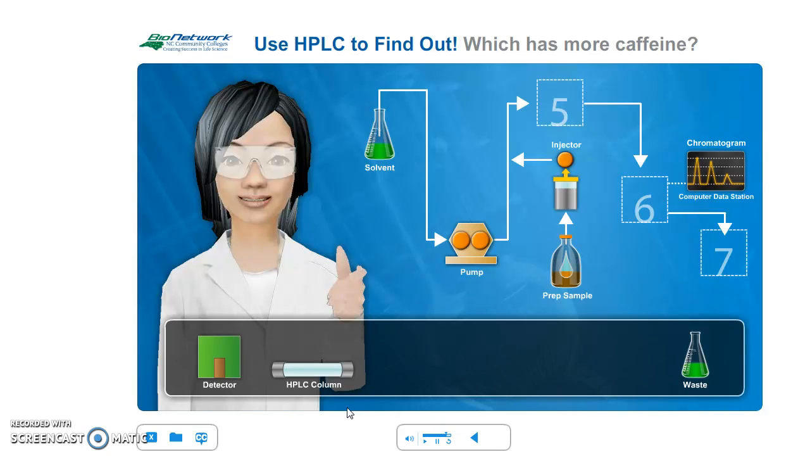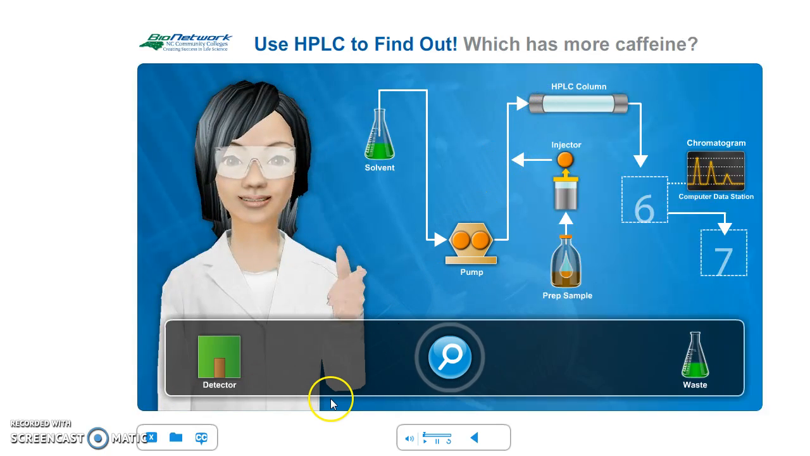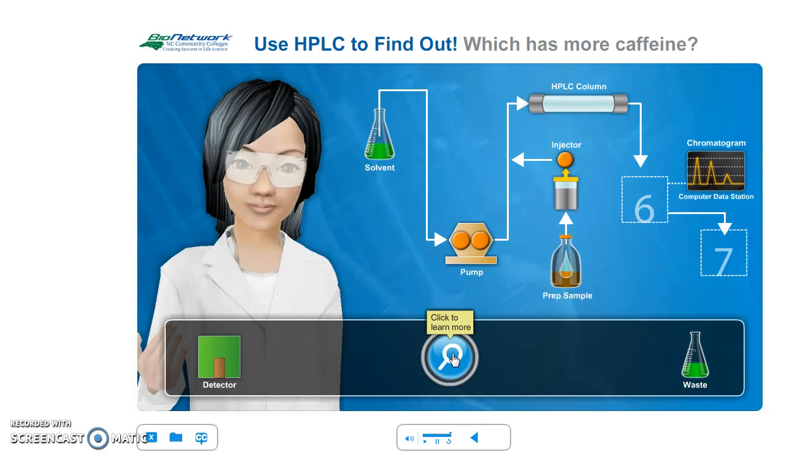Choose the column now and put it in place. The column contains the chromatographic packing material, a porous bed of beads that is used to create a separation. This is called the stationary phase because the packing material is held in place by the column hardware and does not move, unlike the liquid mobile phase, which does. Let me show you a little more about what happens in the column. Click the magnifying icon and I'll tell you more.